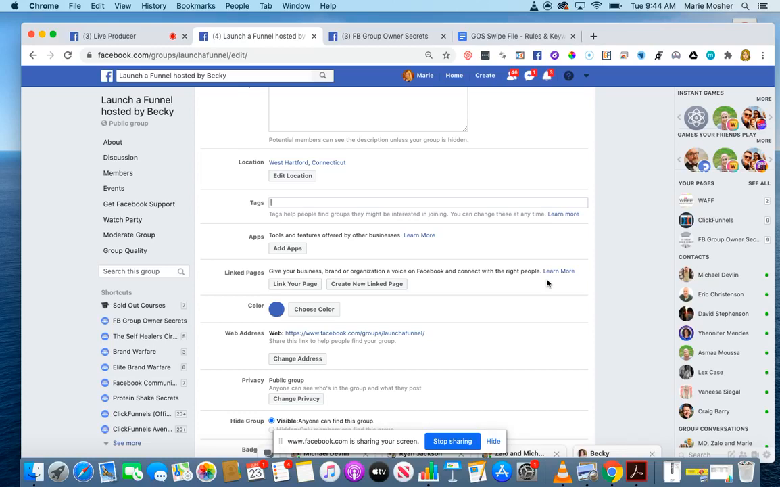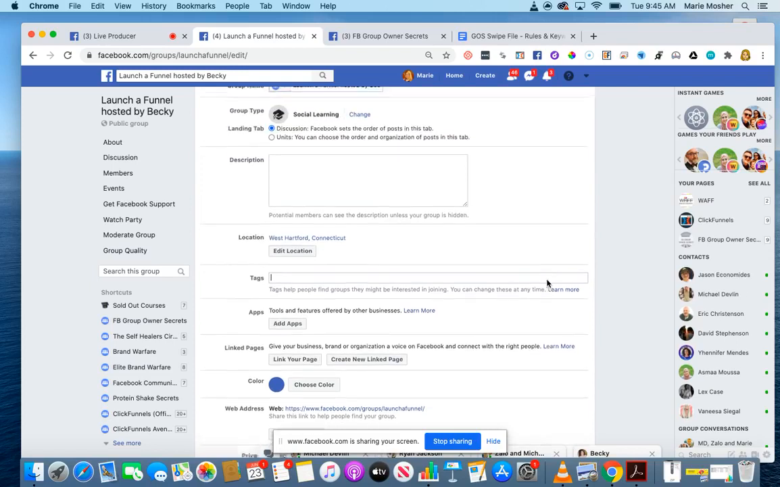And basically those tags are what kind of fuel the organic suggestions that Facebook would actually give when someone is looking for a specific topic. So that can be super, super helpful if you get those right.